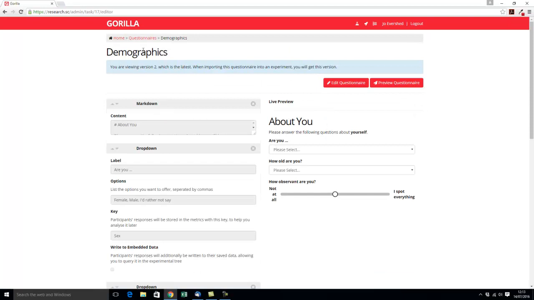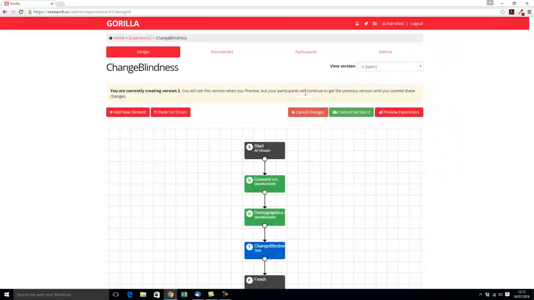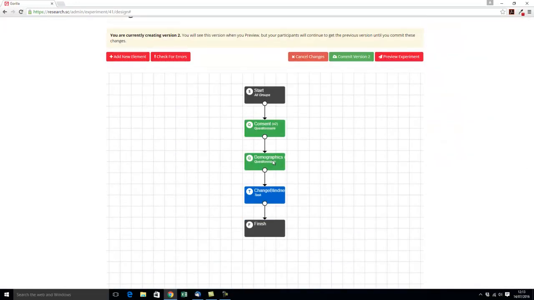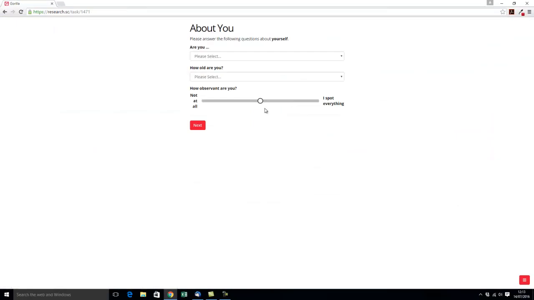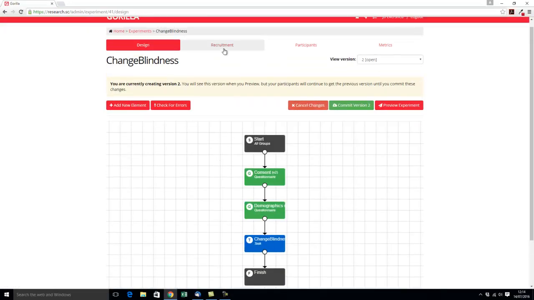Okay. And now when we go back to our experiment, we want to update to the latest version. And now when we preview this one, we can check all of our changes have come through. Yeah, we've got the slider now, so that's great. Return to the configuration. So now we have an experiment that we think is ready to deploy.